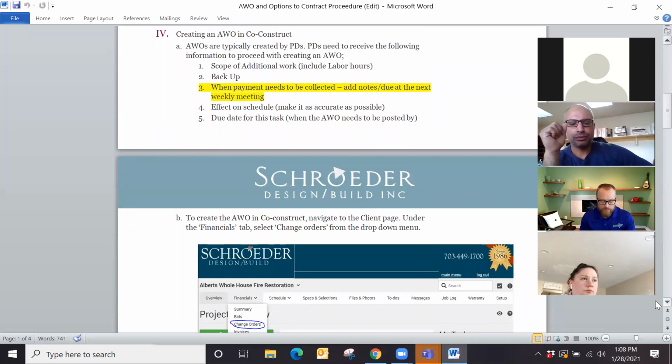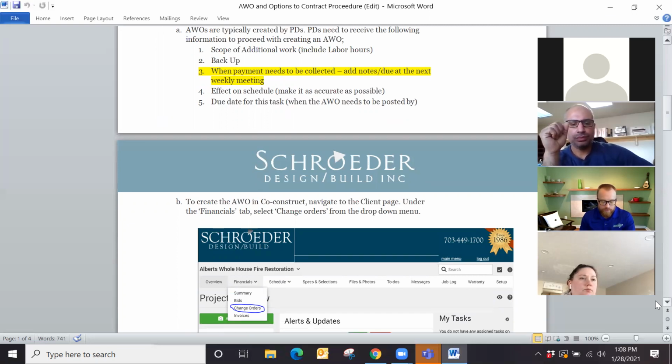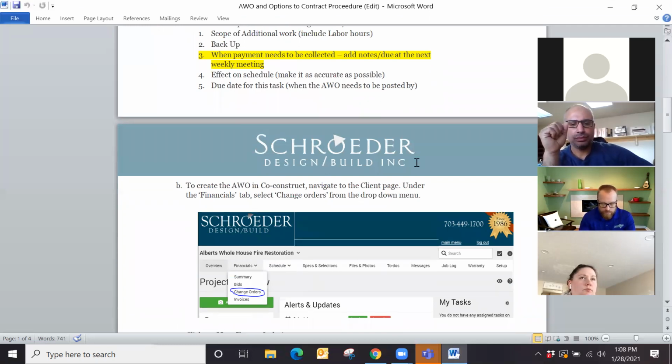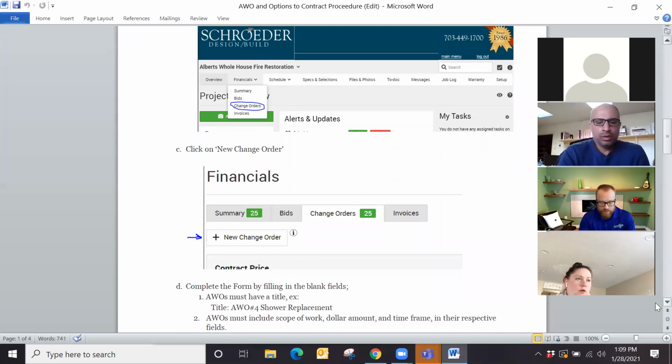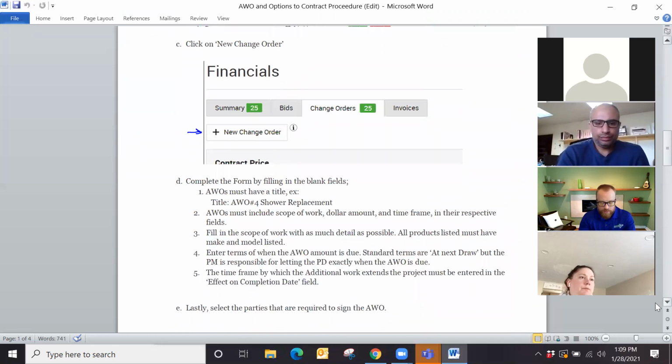Creating the AWO in CoConstruct is pretty straightforward, but I'll just walk you through it. You want to go into CoConstruct. I have pictures here, and you can look at this file later and see the pictures. CoConstruct has changed a little bit, so this page looks slightly different, but it's the same concept. You go to the change order page, you hit start a new change order, and then you start to fill in the blank fields.